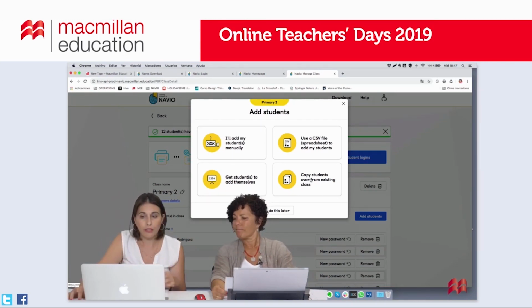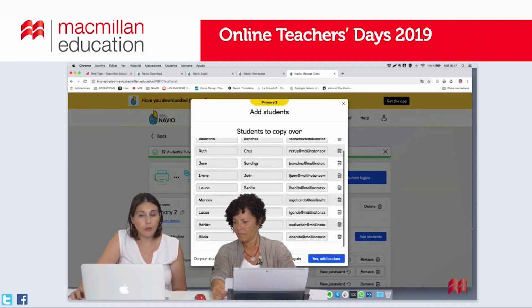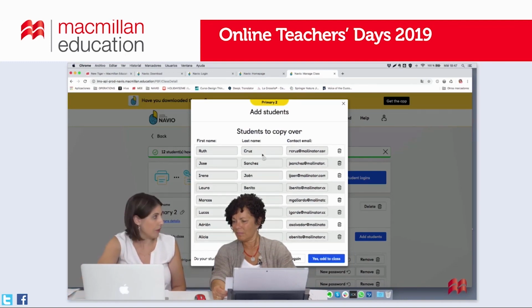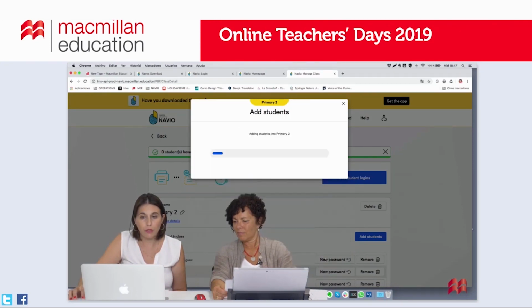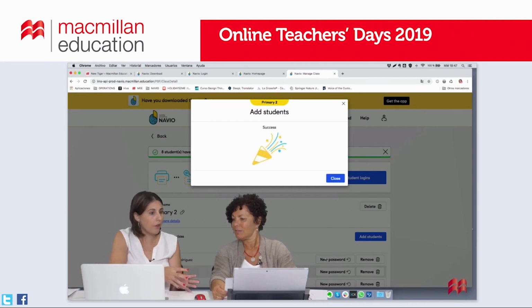So let's see how to do that. If I click here, I can choose from the 2 previous classes I have created, and I have this primary 1 from last year. I have 9 students in there. I want all of them to be in the primary 2 class. Or maybe not all of them, because maybe Valentina is not in this school anymore. So I can just remove her and copy the rest of them. The 8 students that I have, I just want to add to the primary 2 class. And that's it. So this is very handy for those that are moving from one level to the next one.